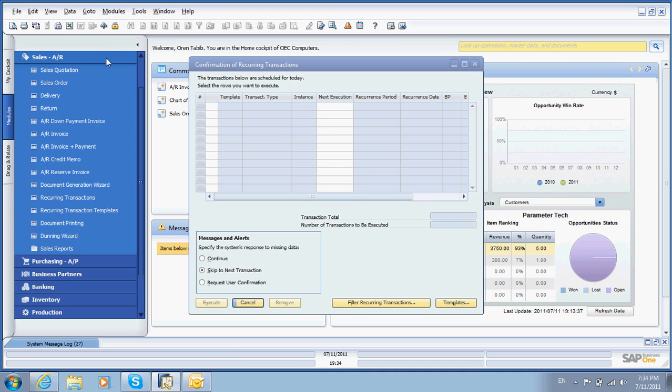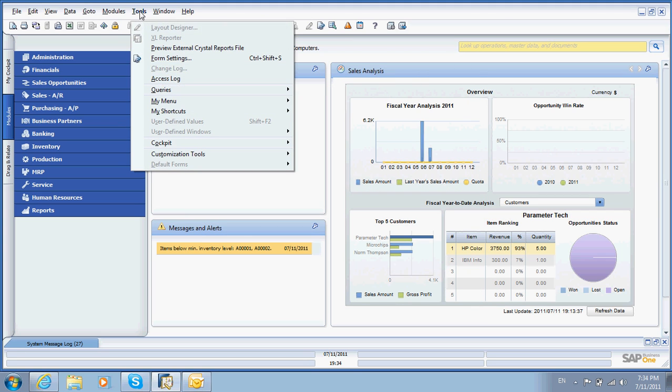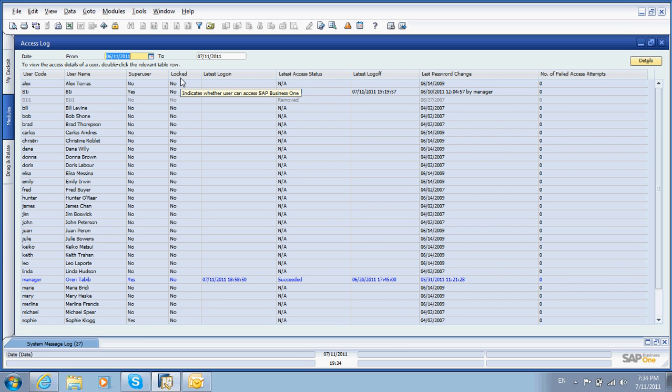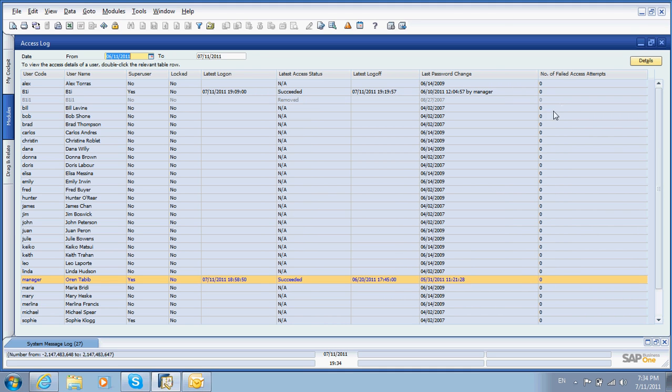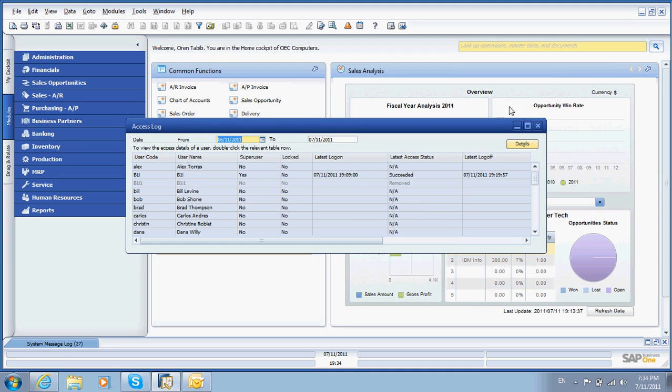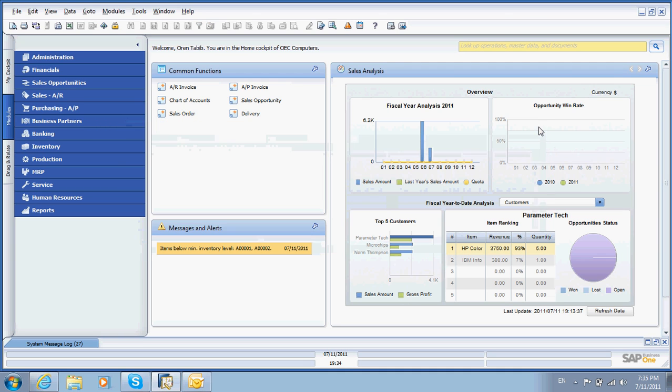One last thing before I finish here that we have in that version is a much better access log. I can see all our users and when they last logged on to the system. I can see when their password was changed, and if I just hit one of the users, this is the manager at the moment, and I hit on the details, I can see exactly when this user was logging in, when he was logging out, and it's much easier to track the work of the user with that tool.